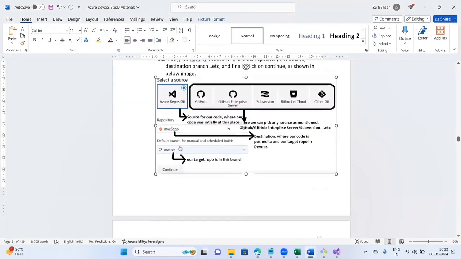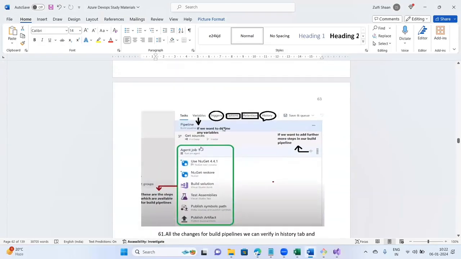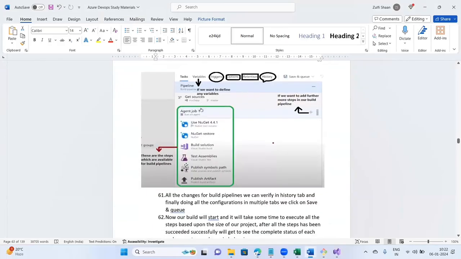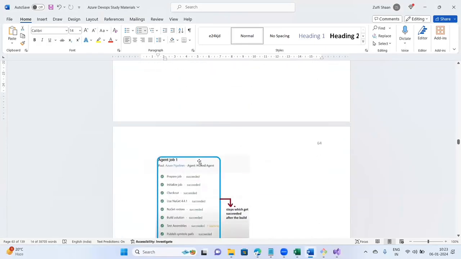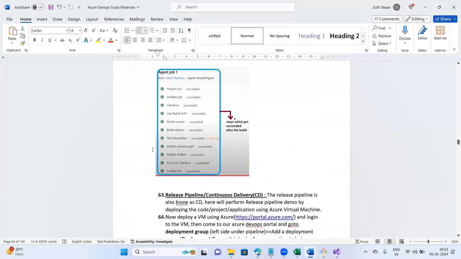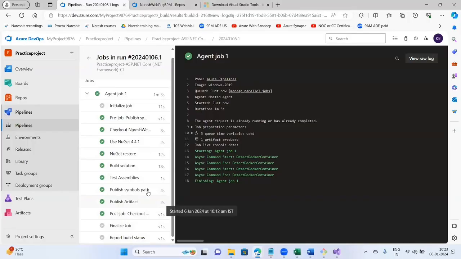So once all these steps are done, guys, we have seen that the project build got succeeded. These are the steps we have seen when we are doing the build: NuGet 4.4.1, NuGet restore, build solution, all this. These are the steps which are available for build pipelines. If you want to define variables and all, you can work on these tabs. Else simply we'll say save and queue and we'll run our build pipeline. That is what we have done. And finally, we have seen that all our steps got succeeded here.